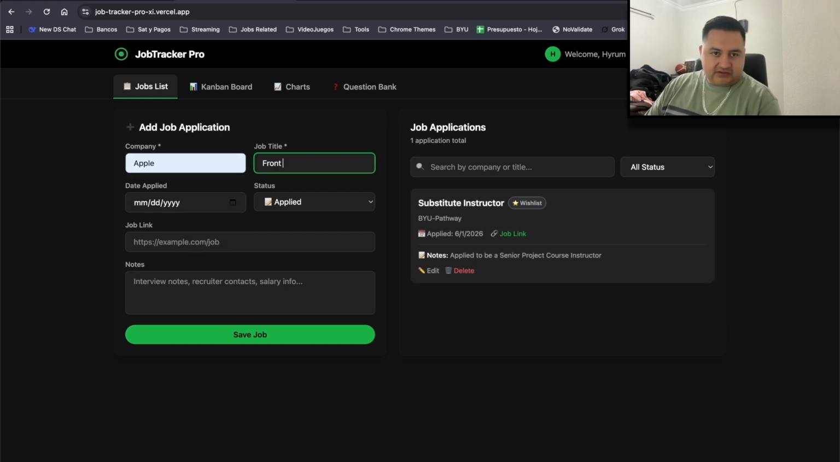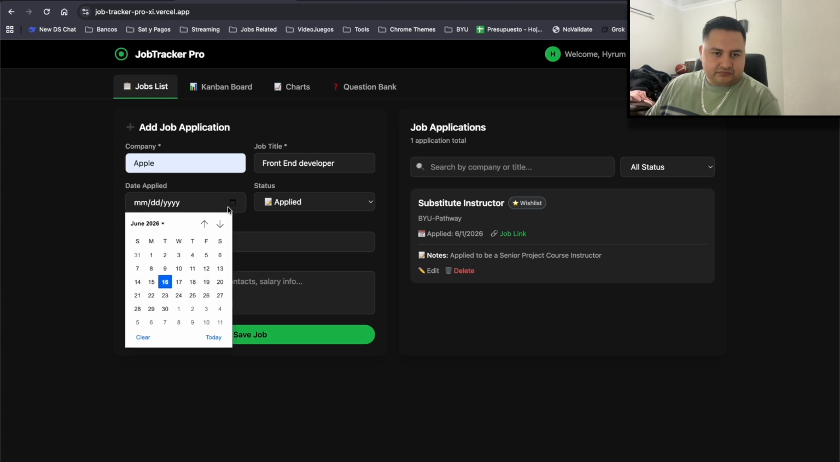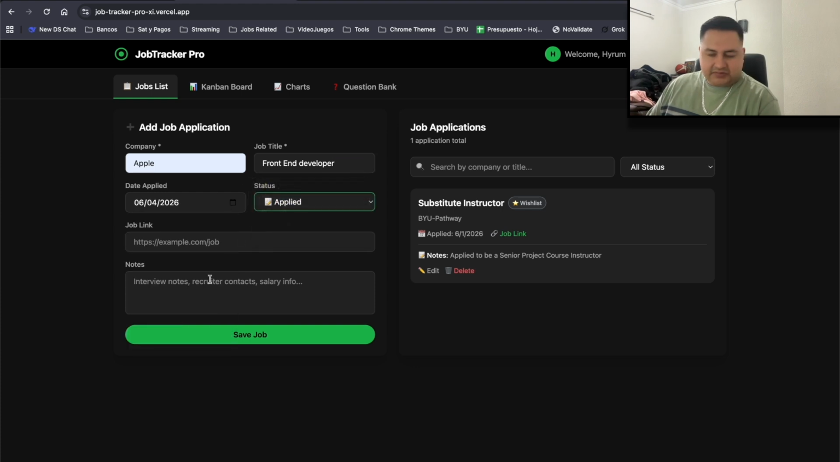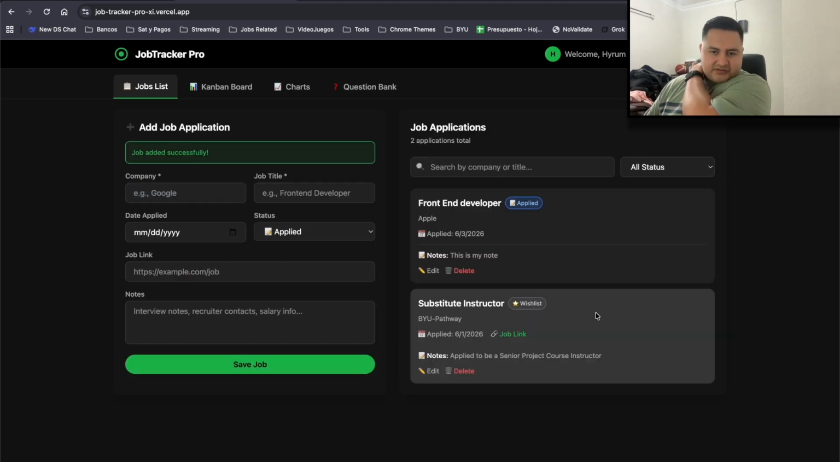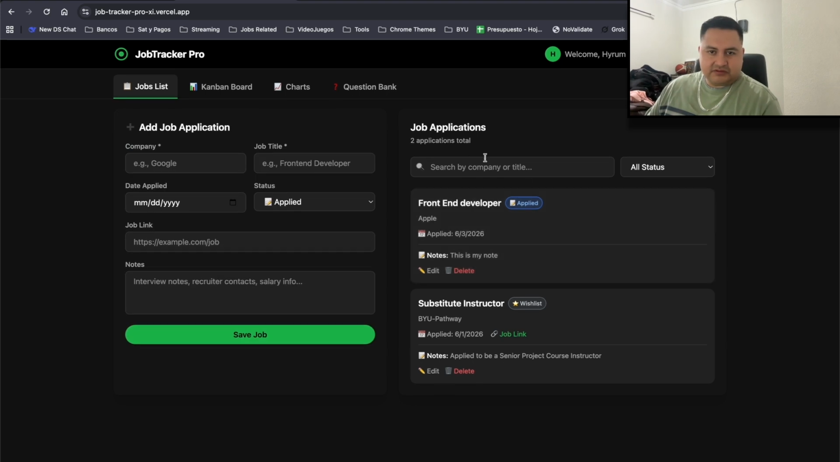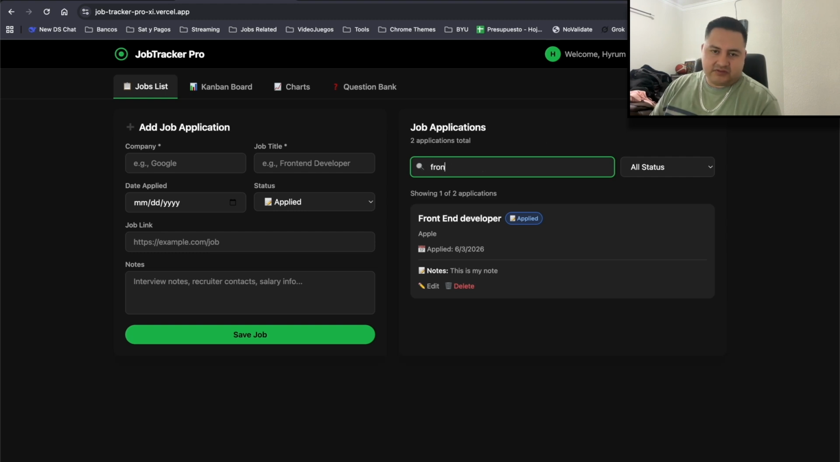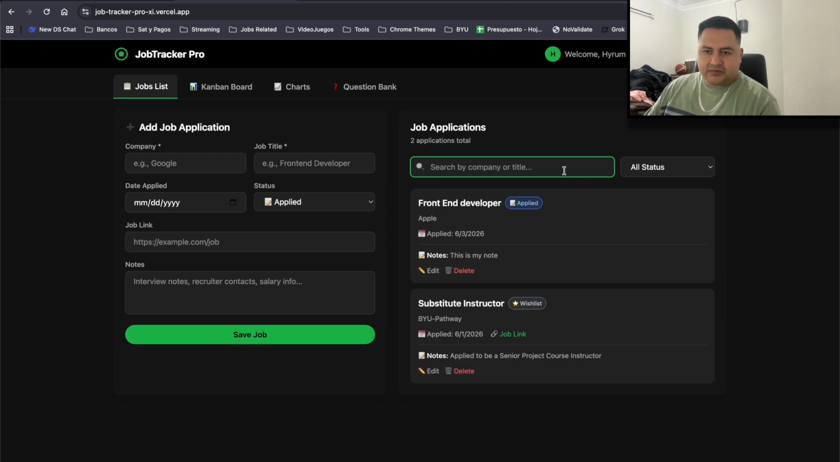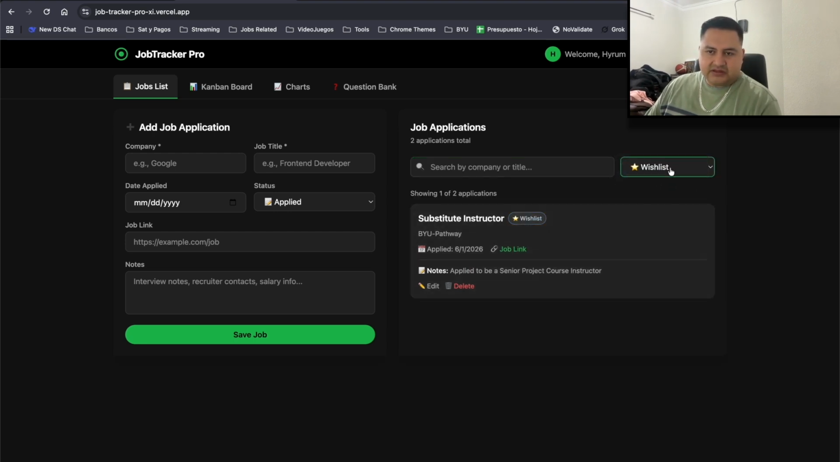Let's say front end developer. For this one, let's say I already applied. This is my note. Okay, perfect. So let's say that we want to use a filter. We can try to look for it by the job title. If we look for front end, then we just get this one. If we look for substitute instructor, we find it. So the filter is working properly. And also we can search by the statuses. So if we choose the applied one, perfect, it is working.